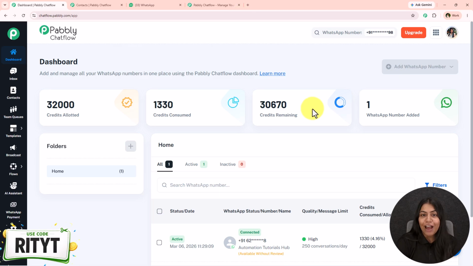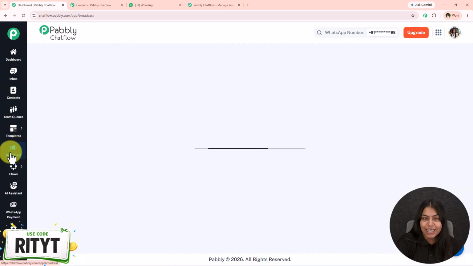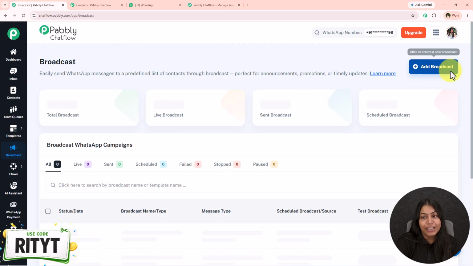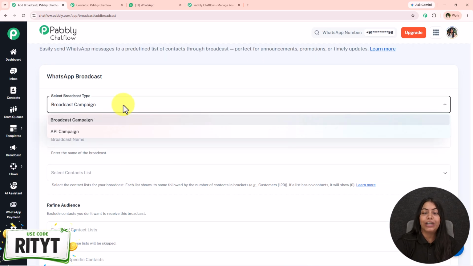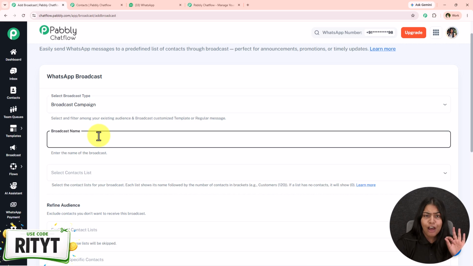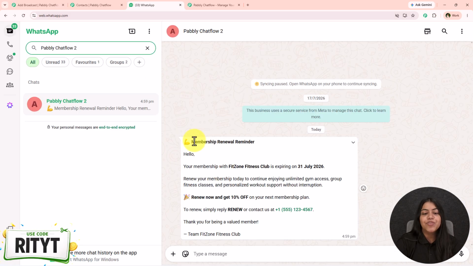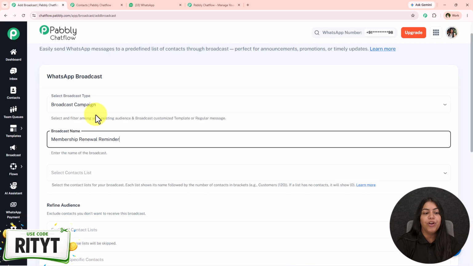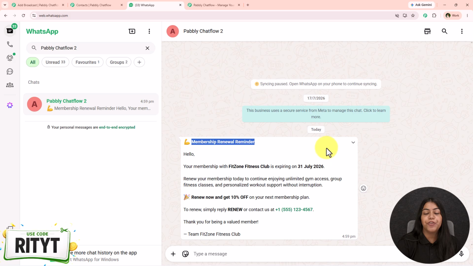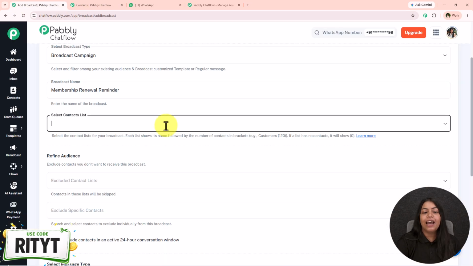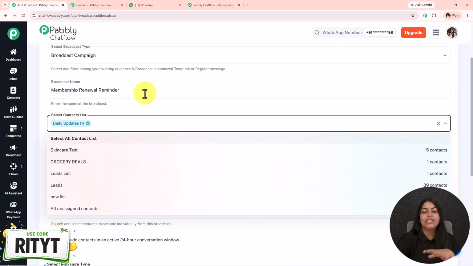Okay, now what you have to do is from the left-hand side, go to this broadcast section and click on this add broadcast button. After you click on this add broadcast button, you have to select the broadcast type as broadcast campaign. For the broadcast name, I am just going to keep it as membership renewal reminder. And now let's move on further, and I'm just going to select the contact list to whom I want to send this reminder. I've already created a contact list whose membership is going to expire on 31st of July 2026, and I want to send it to them only, so I'm just going to select the same list.